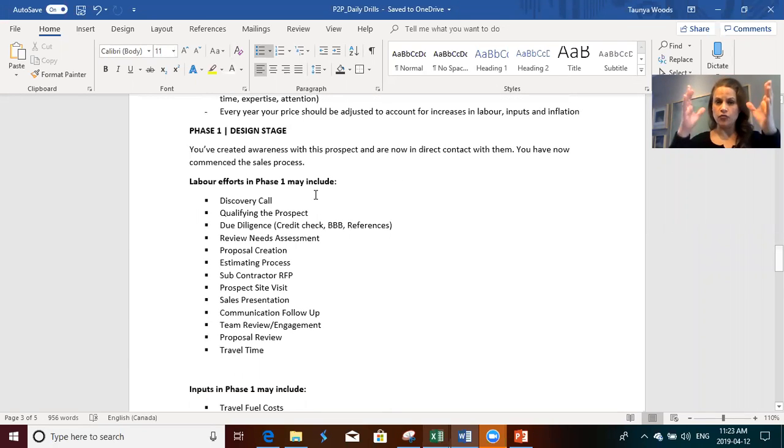Which is, again, they're interested, but now you started the sales process. They have not yet agreed to do business with you. You still need to hook them. Here's costs I see forgotten, or here's costs that may be included in this phase for you. The discovery call that we talked about, qualifying the prospect, right? That might be a whole separate piece on your end where you have to qualify, you have to do research, whatever that may look like.